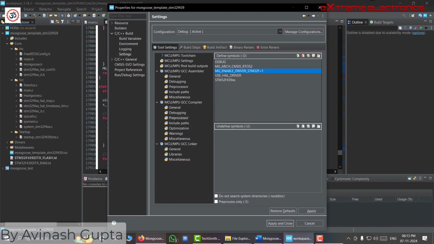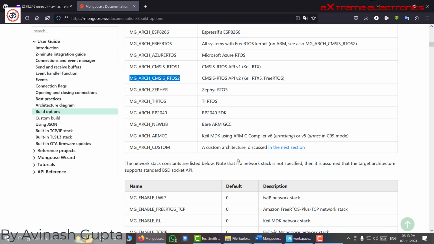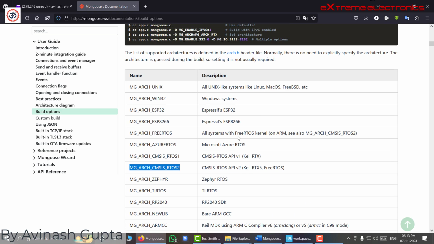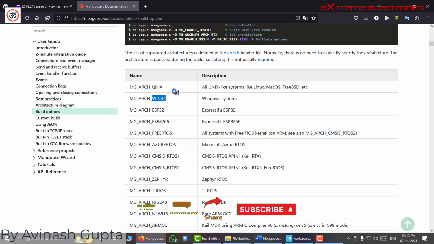And one more setting we have to do, and this one is to enable the inbuilt TCP/IP stack of Mongoose. Mongoose can use either an external TCP/IP stack or its inbuilt TCP/IP stack. In case we are running Mongoose on a platform like Unix or Win32, it will use the TCP/IP stack provided by the underlying operating system, like Windows in case of Win32, or Linux or Unix in case of the architecture Unix.